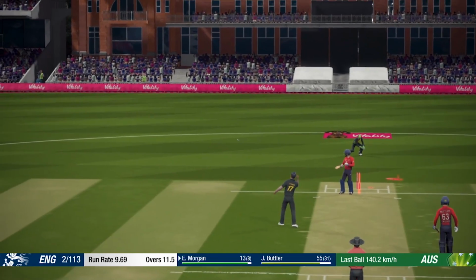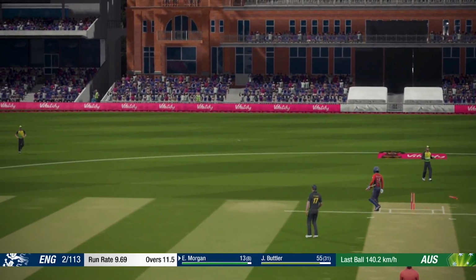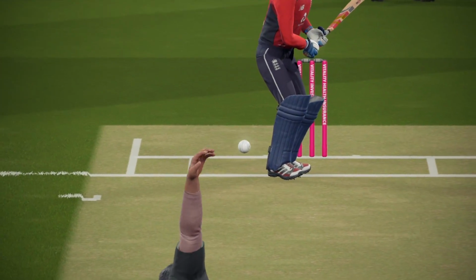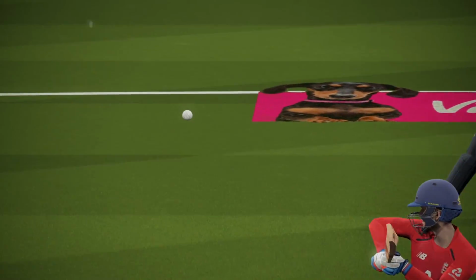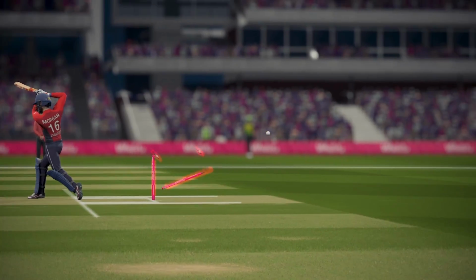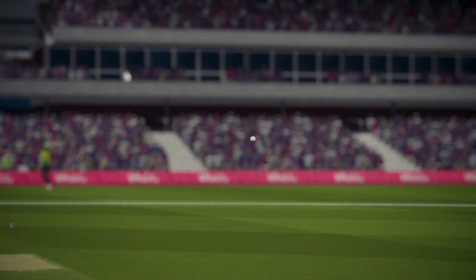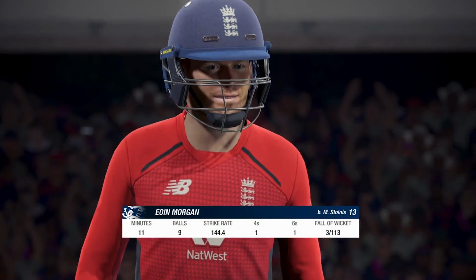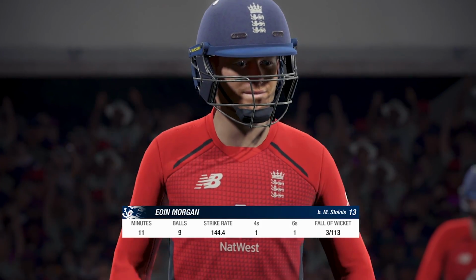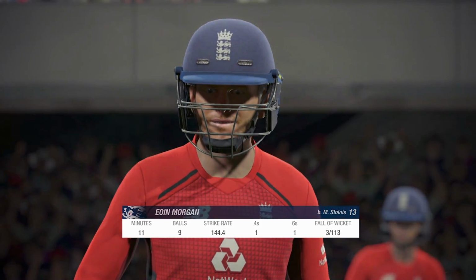But he's gone now. Marcus Stoinis, who's been pretty handy with the ball, gets that to just nip away from where Morgan thought it was going. And Stoinis took 3 wickets in that last match. He's now got his first today. England 3 for 113.